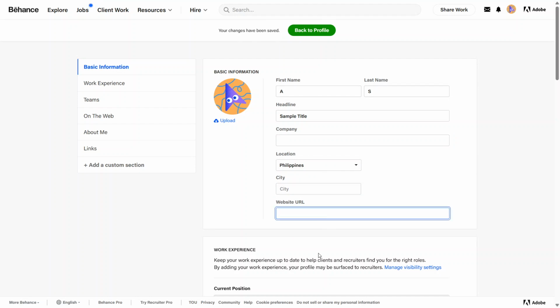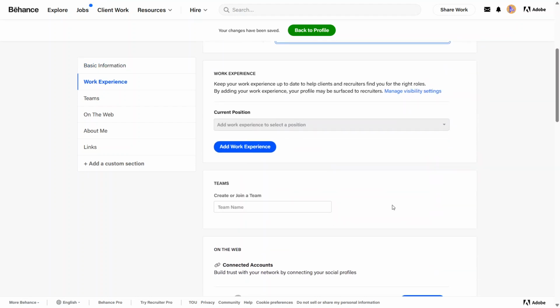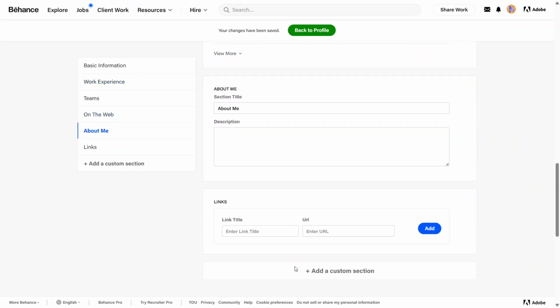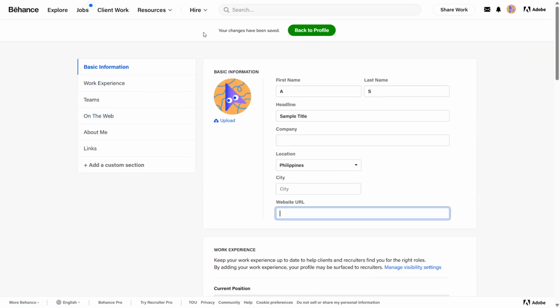As you scroll down, you'll find even more sections you can complete, including work experience, connected social accounts, section titles and descriptions, and other useful links. A helpful thing to know is that Behance saves your changes automatically. So once you're done, you can simply go back to your profile without worrying about losing anything.